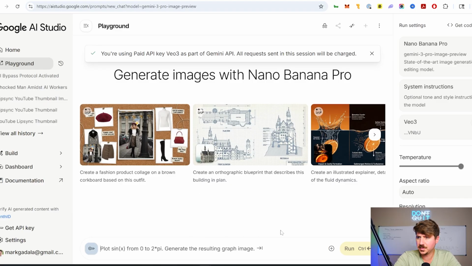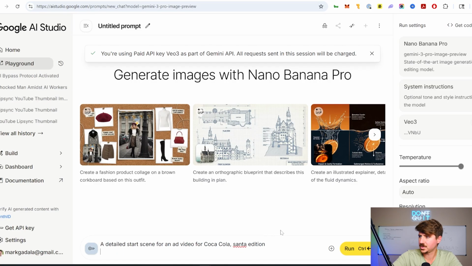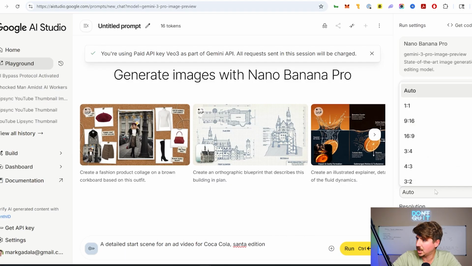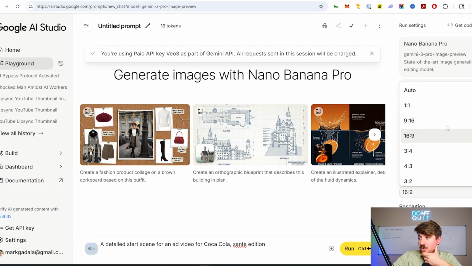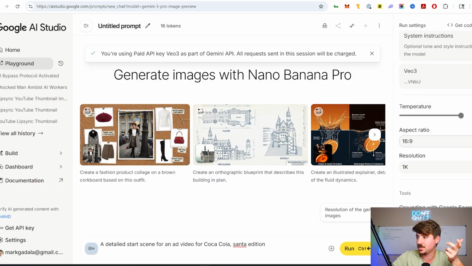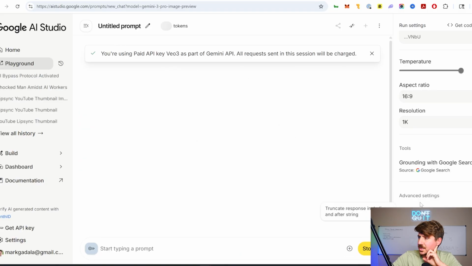So let me just try a random idea here. So a detailed start scene for an ad video for Coca-Cola Santa Edition. So let's see what it comes up with for us. By the way, super cool that you can actually select the aspect ratio now. This was a huge issue with Nano Banana 1. You could ask it for an aspect ratio, but a lot of times it wouldn't follow that. So I'm going to select 16:9, and let's run this right now.